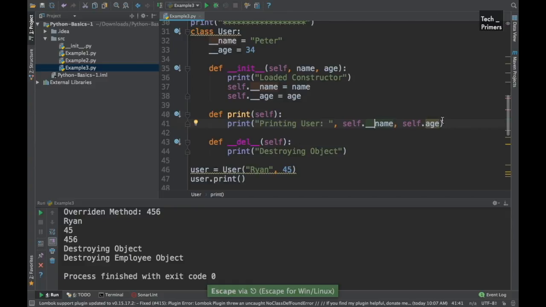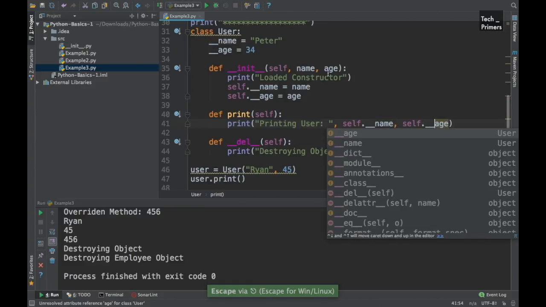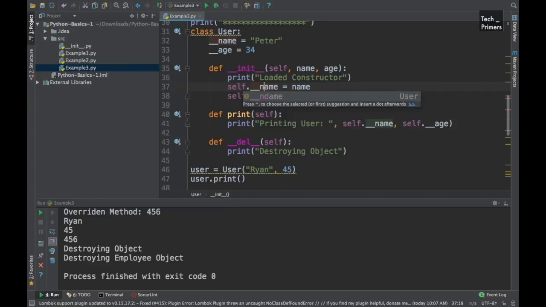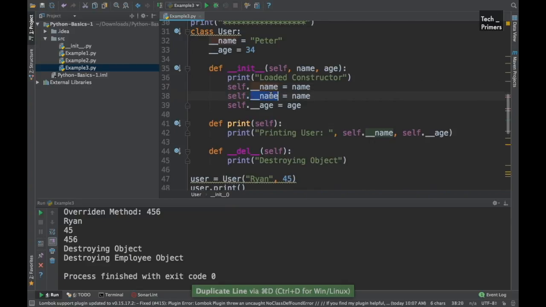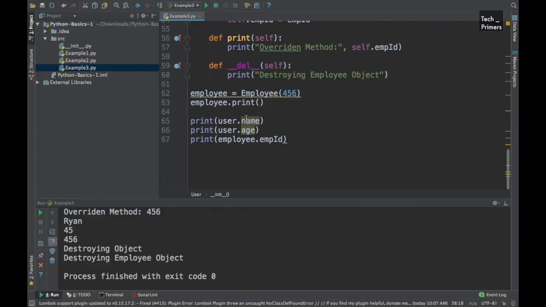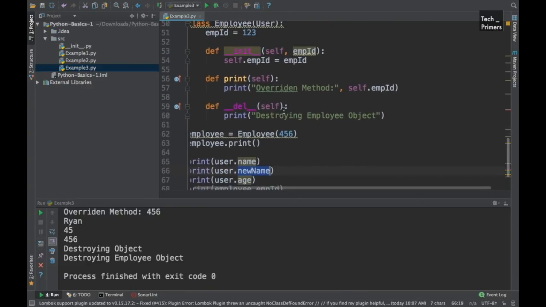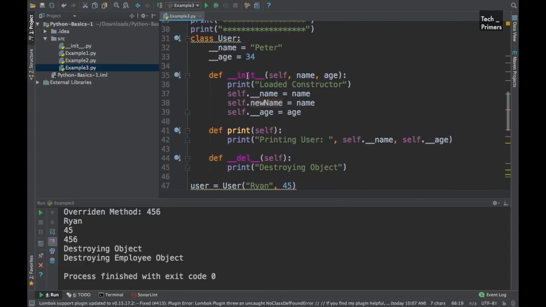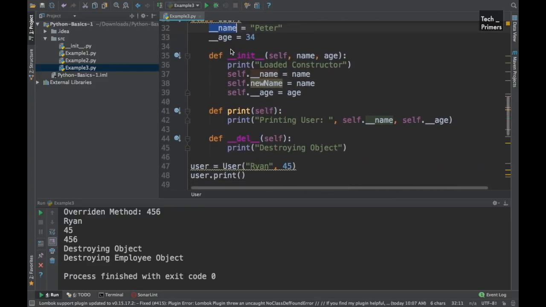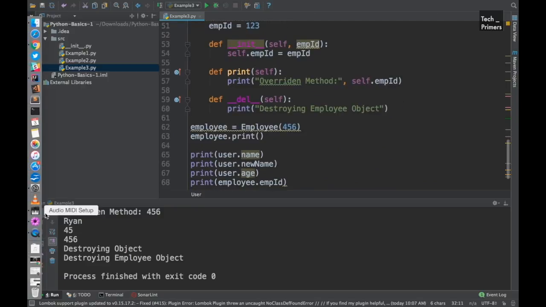If we are not doing this, this will be treated as a new object. Let's say I did not do this, right? If I assign a new variable called new name, even this will be created. Let's try printing that, right? See that, IntelliJ identified that there is a new name variable. So this gets printed. Now the Python interpreter should throw an error because we don't have a variable called name, because we have renamed it as double underscore name, isn't it?